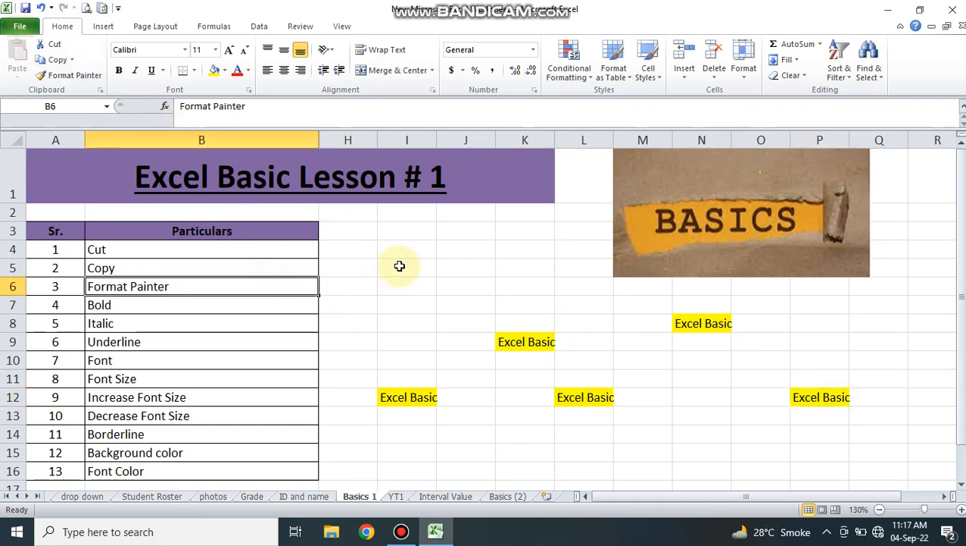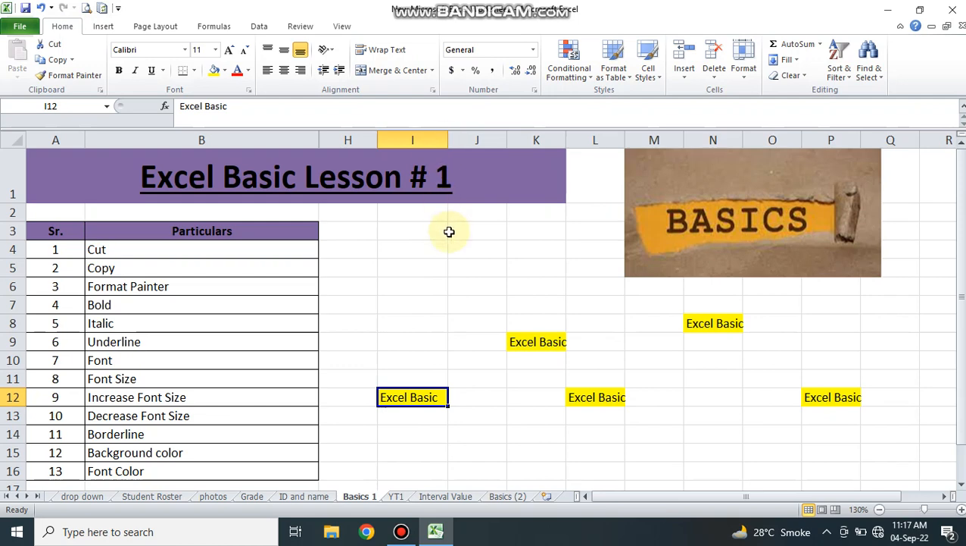Format painter. First I type this one, Excel. This is we learn cut, we learn copy. This is copy. I click on fill color. This is fill color. We learn cut, copy. We learn paste as well.